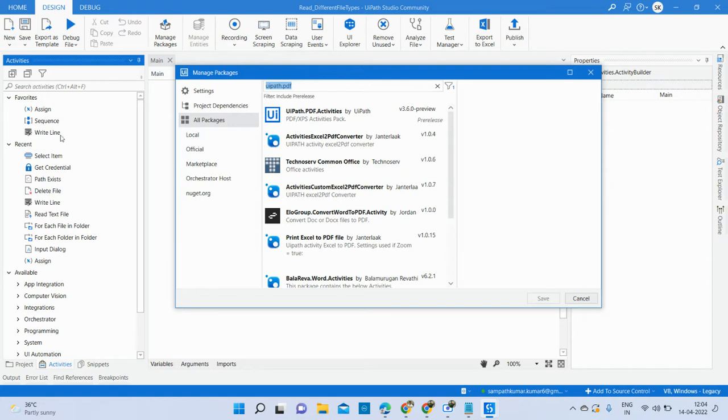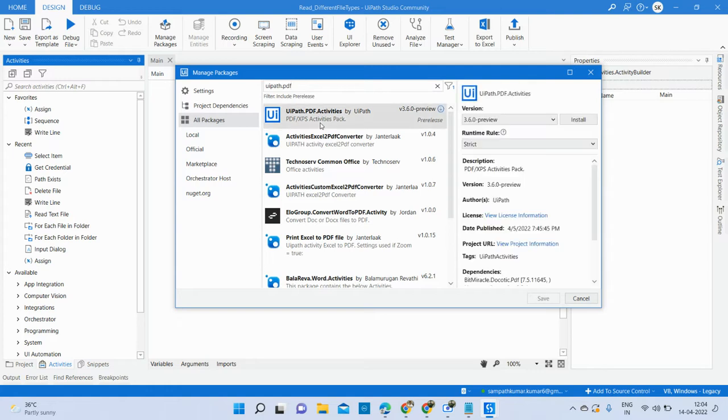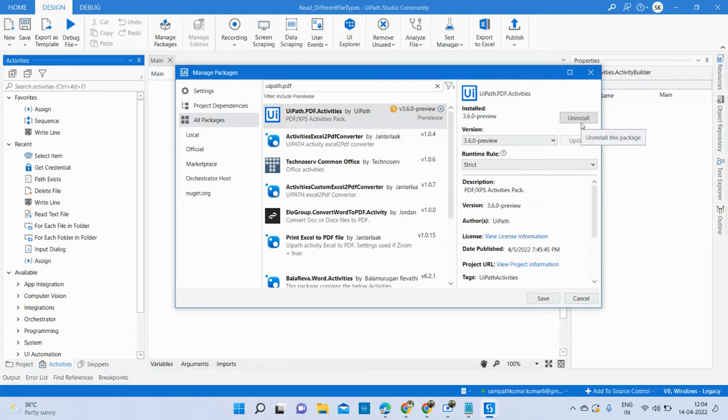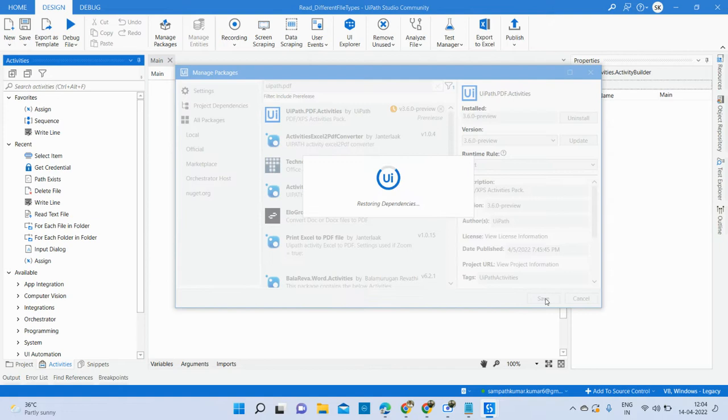So if you want to delete any file, you just need to type here such an activity, say delete. So automatically you will get the results. Okay. So the same way here also what I did is, uipath.pdf అనే ఒక కీవర్డ్‌ని సెర్చ్ చేస్తే నాకు ఈ యాక్టివిటీ ప్యాకేజ్ దొరికింది. సో ఈ ప్యాకేజ్‌ని నేనేం చేస్తున్నాను, ఐ యామ్ గోయింగ్ టు ఇన్స్టాల్ బై క్లికింగ్ హియర్ అండ్ క్లిక్ ఆన్ సేవ్.